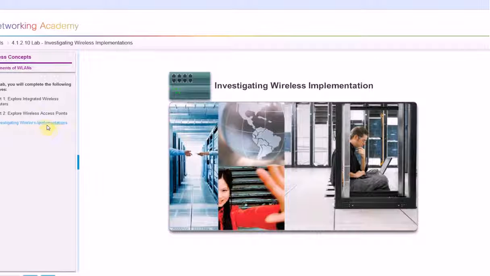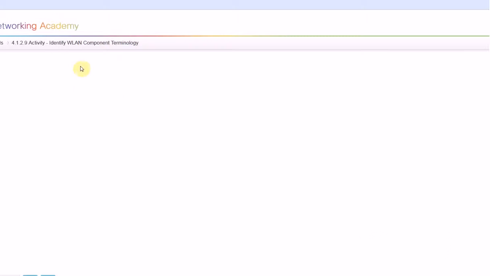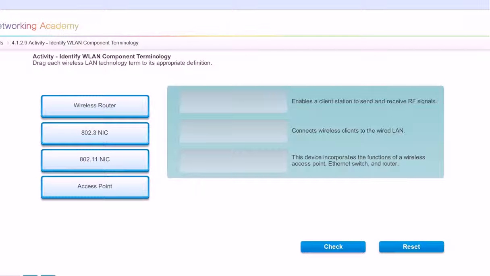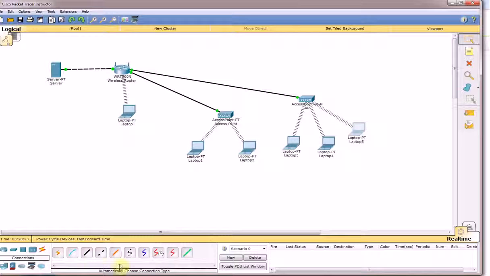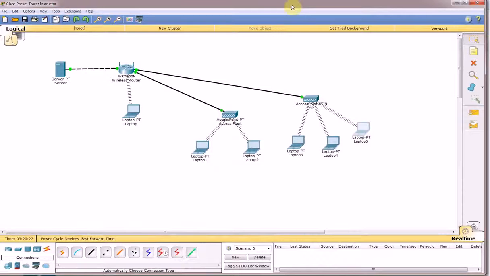You can download this investigation, creating wireless implementation. There are a lot of activities in Cisco Packet Tracer, and also a lot of queries and activities in NetAcad. So we can configure that too. That's basically my basic configuration of how to configure a wireless device. Thank you for your patience.